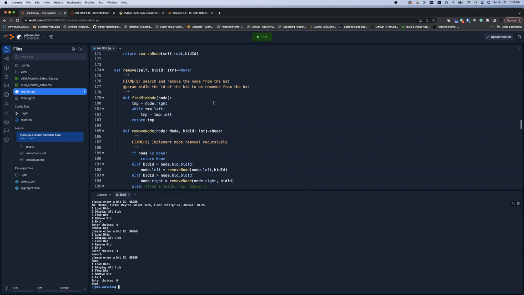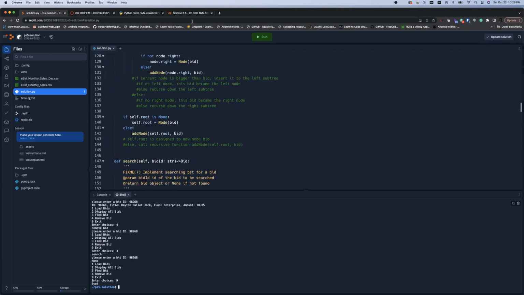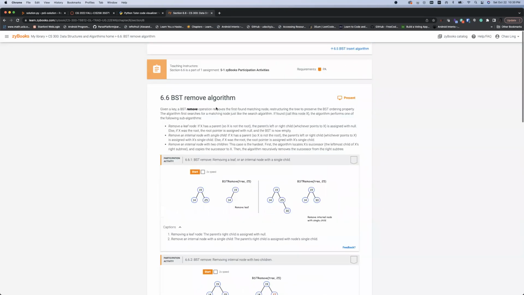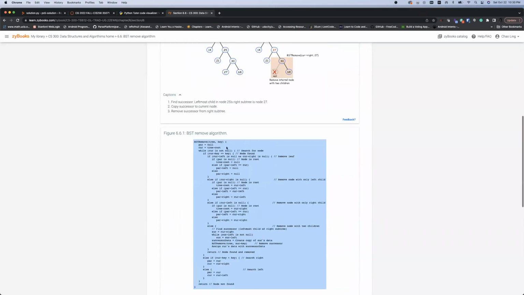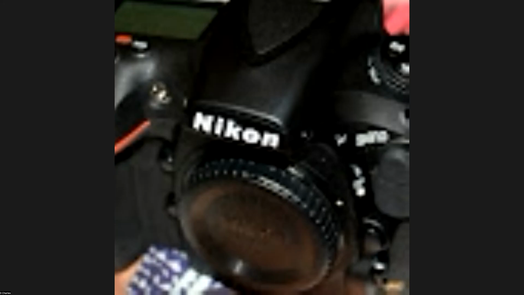All right, so this is all. I hope that you learned from doing those removals. Remove is the most difficult part. There are a lot of cases. So if you understand that, you have already learned the BST.